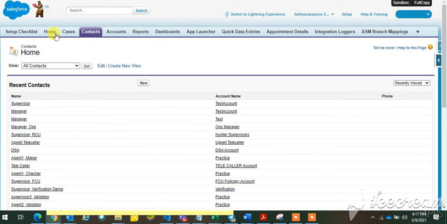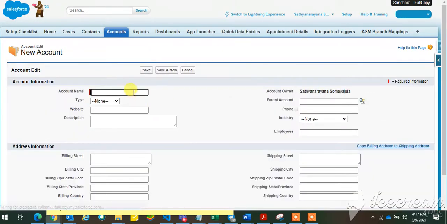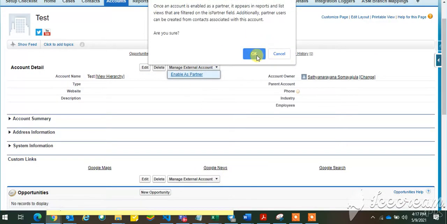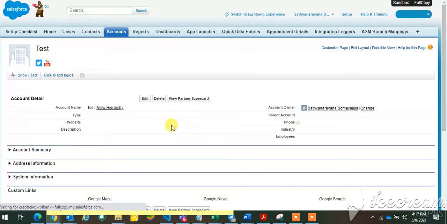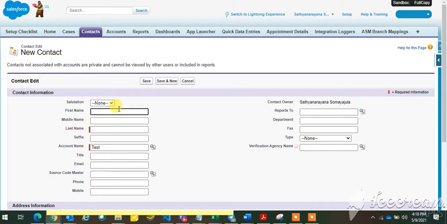Today I'll be explaining how we create roles in the partner community portal. For this, let me directly create an account, and to this account let me create a contact by enabling this account for partner usage. I'll just create a new account contact.